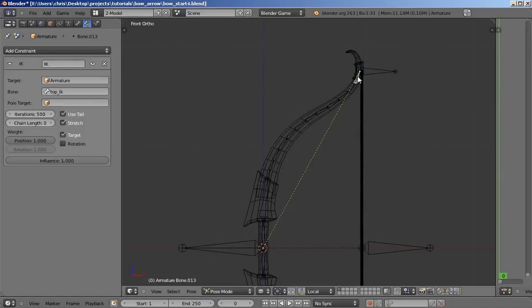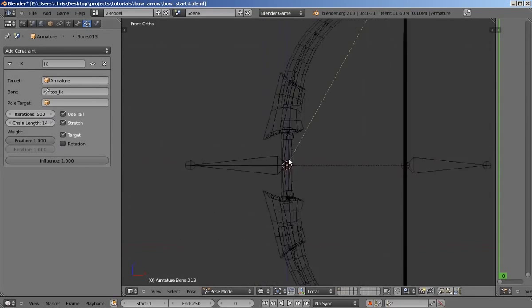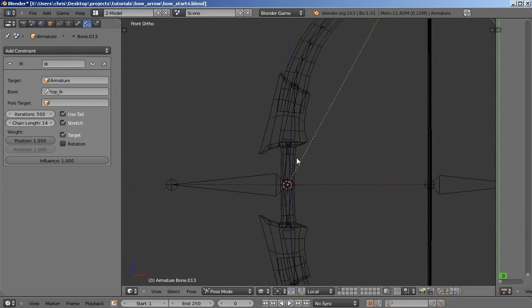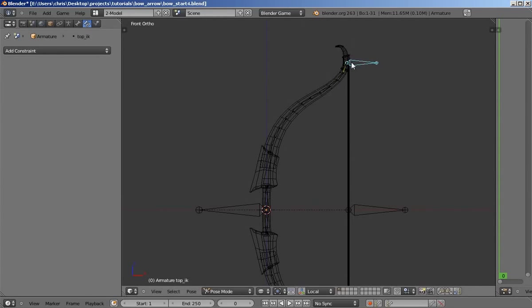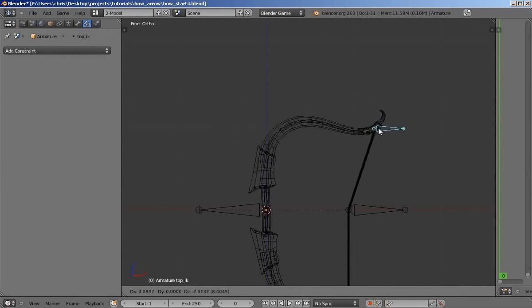So select the top bone again, and back in the IK constraint we created, we're going to have to change the chain length to 14. So that just includes the top 14 bones of this chain and does not include the main bone. So let's select the top IK bone again and move that around and see if things work now. And now they're working perfectly.